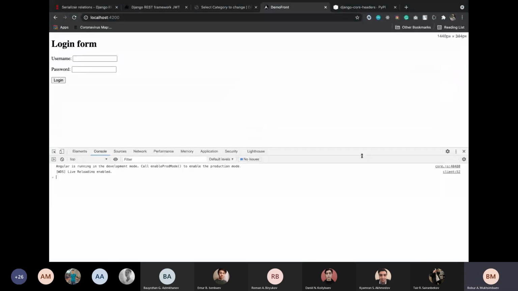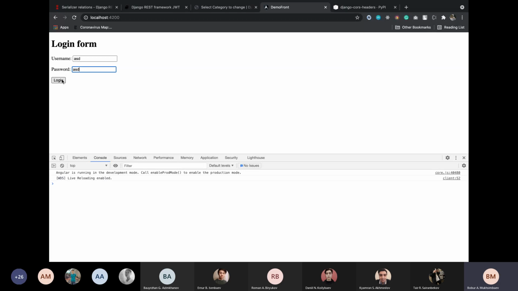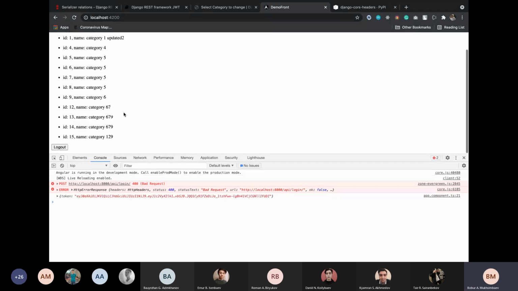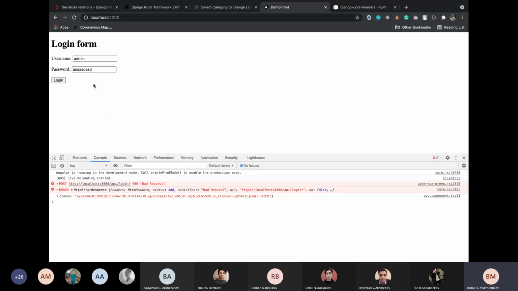So I'm providing something, even if it's not correct. I'm sending a request, and with the correct one I am getting the bad request. The correct one will be executed, and after that the list of categories is listed. And I am clicking the logout button, and it goes back.